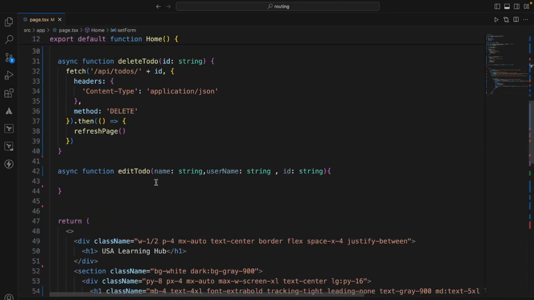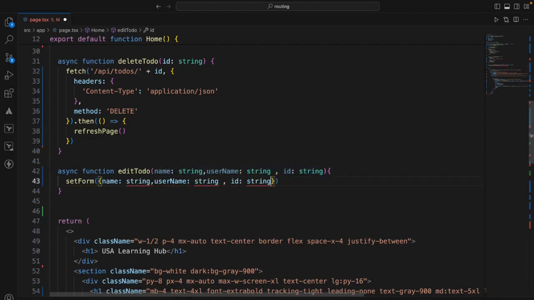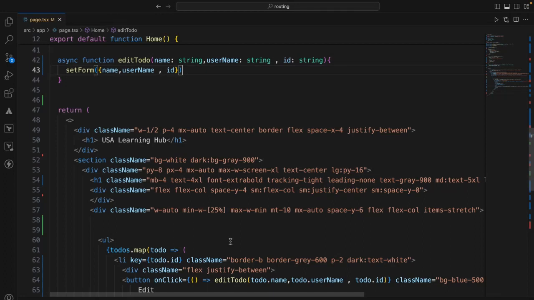When I edit it, I want to set these three properties here within this object. I'll set these values to whatever value is currently being edited: the name, the username, and ID. But what is going to happen now? Nothing happens, because there is no form to hold this data. For that reason, let's build a form.